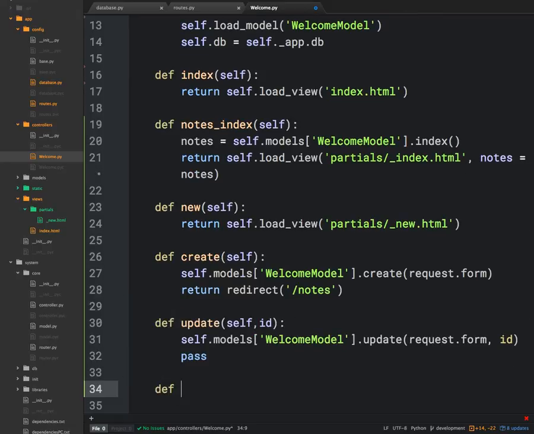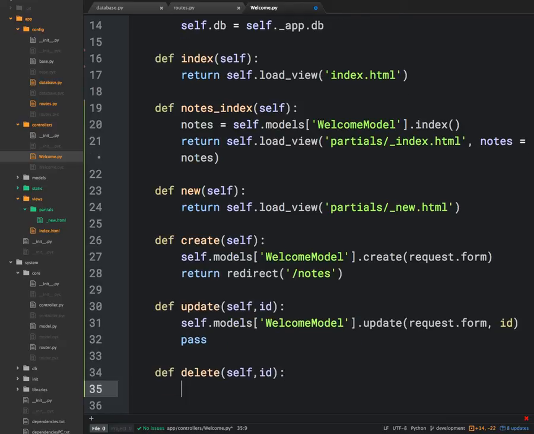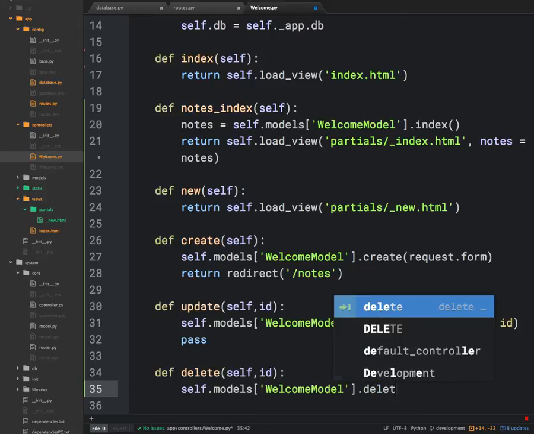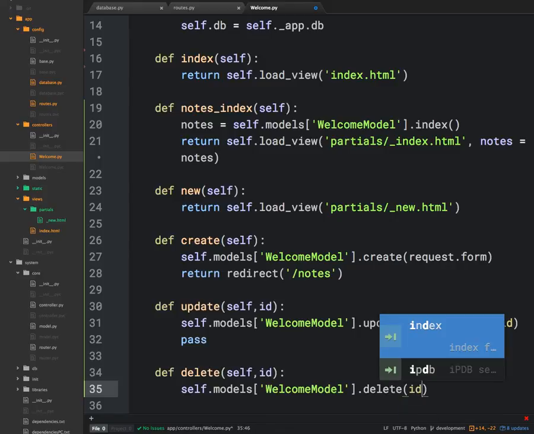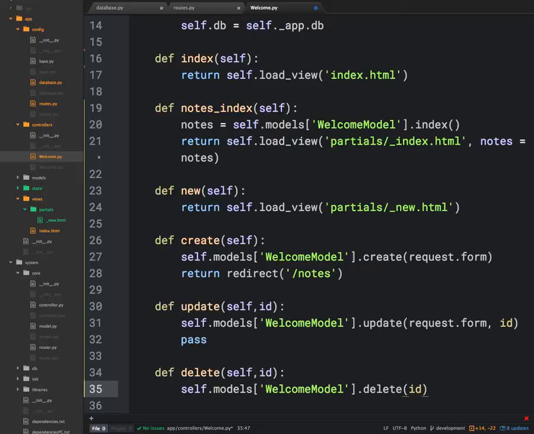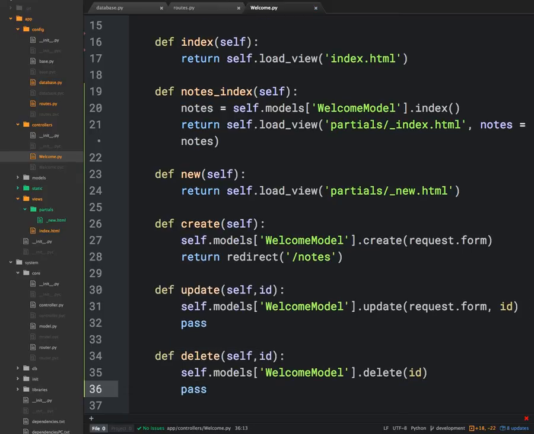See what happens. Def delete, self.id, self.models, welcome model dot delete. Actually, we don't even pass in the request form because you're not actually passing any information except for the ID of which one you want to delete. And again, we're going to pass at the end of that.